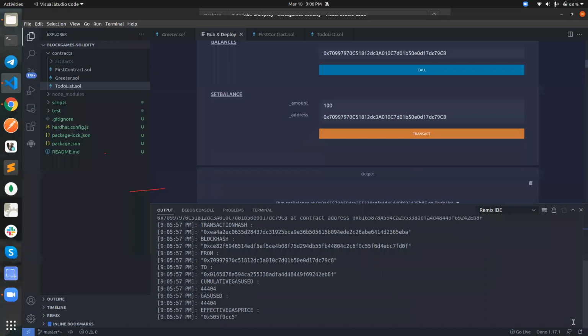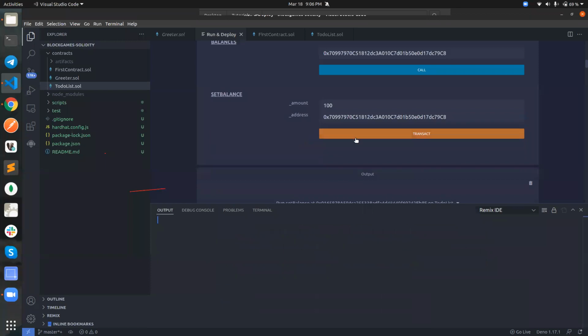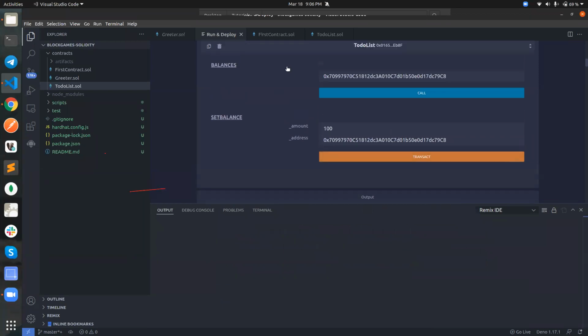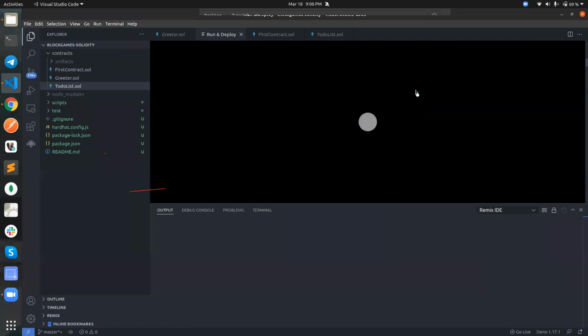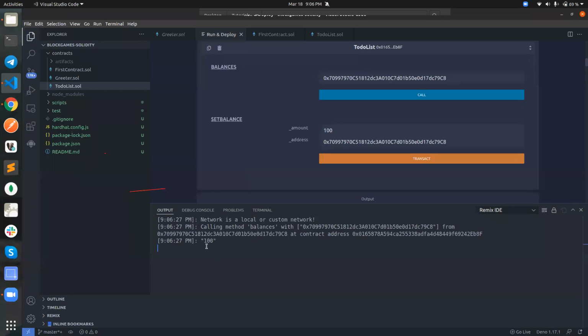These are the logs, the transaction log. So let's clear that again. And now let's come back to these balances. Here we are setting the balance of the user. We are passing in the address, and then we are passing the amount. And then we are getting it back. So let's call it here. As you can see, it returns 100.